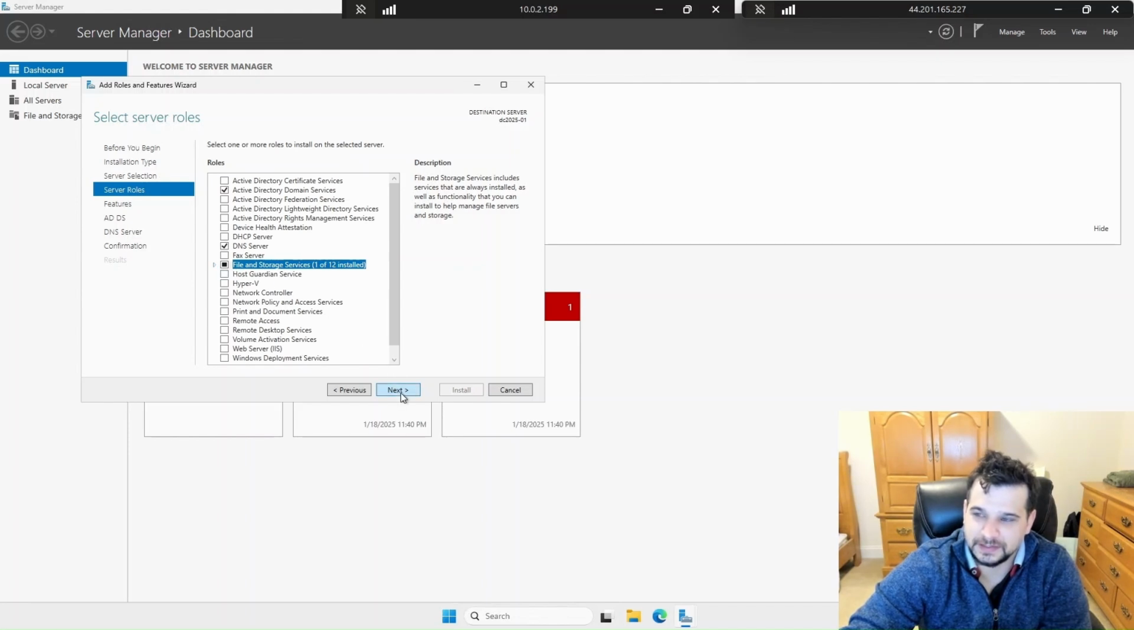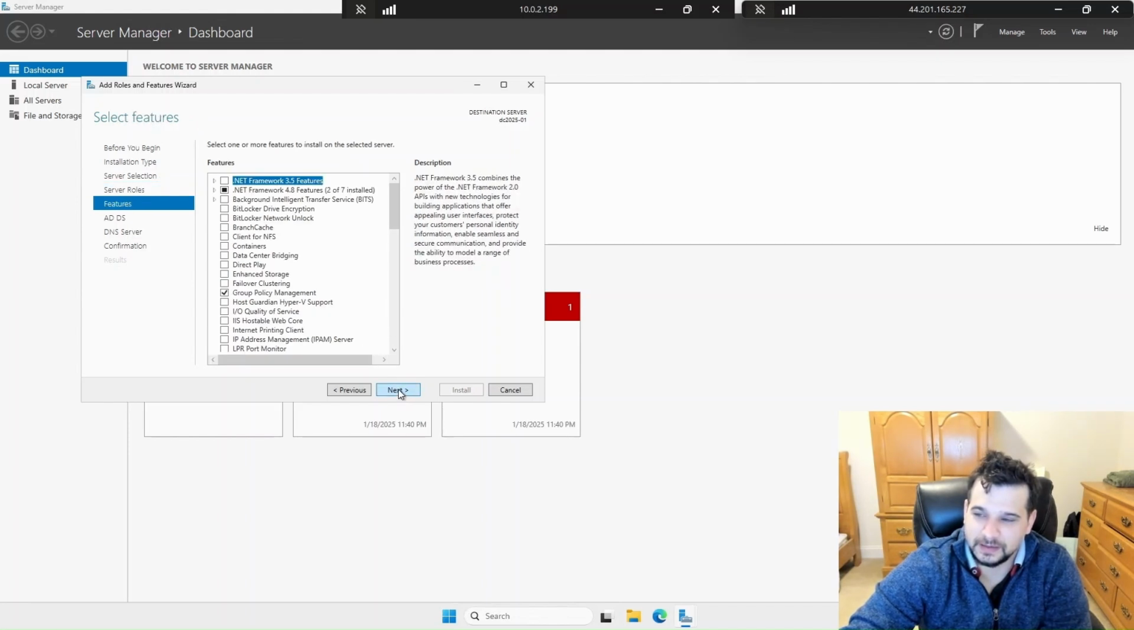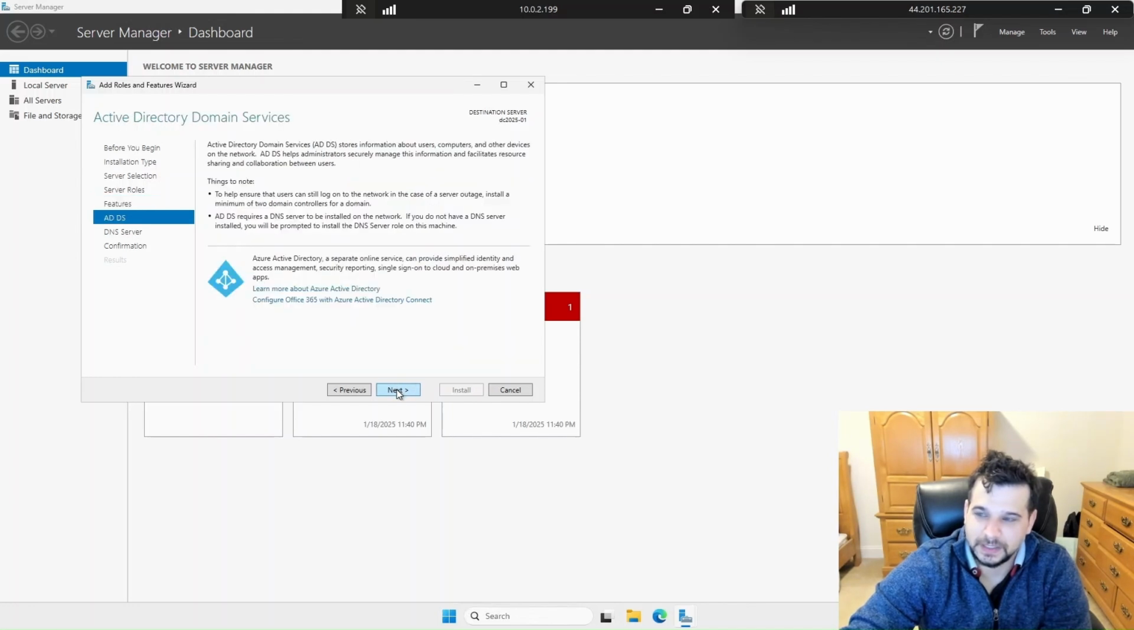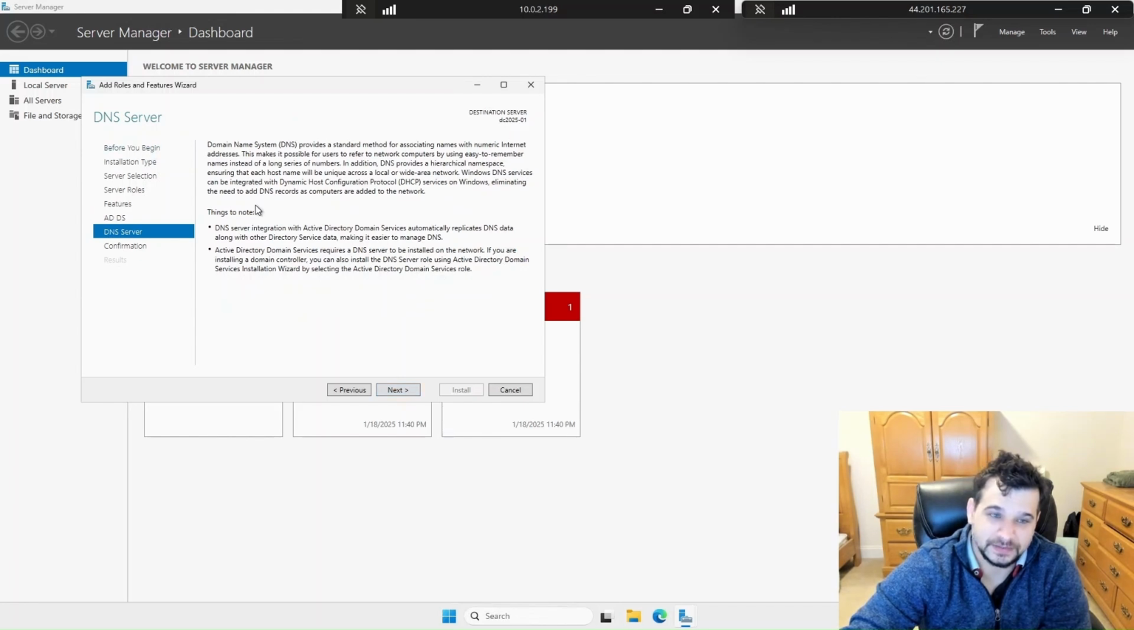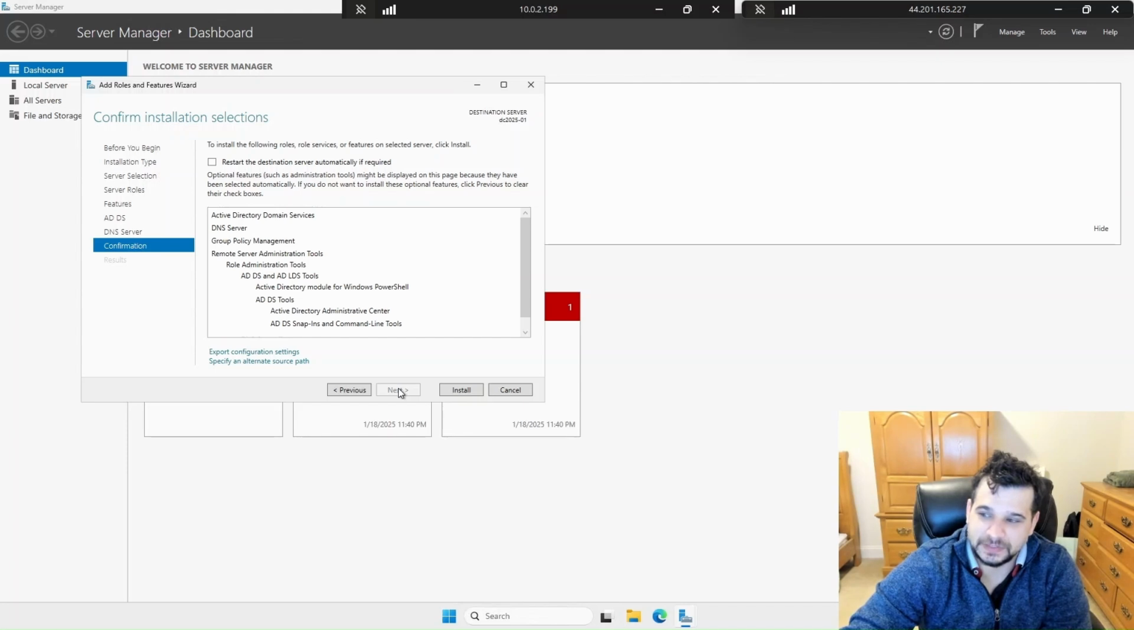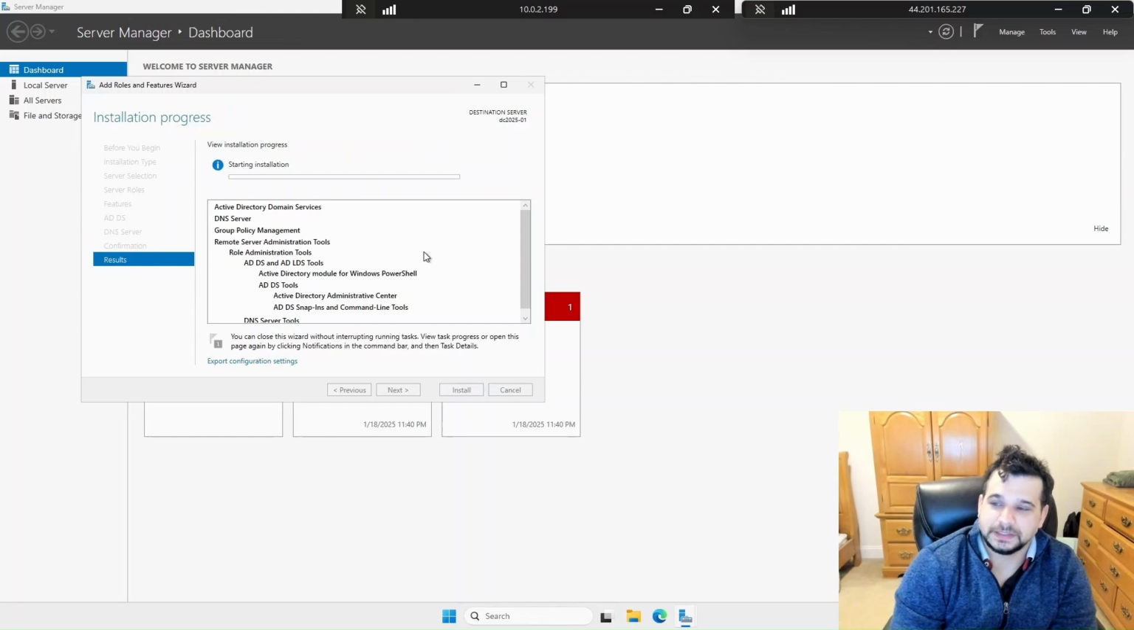So we'll click next. I'm not going to install any additional features, so we can actually skip through this screen. And these next series of screens just give you information about the respective server role that you're installing. So this is the one for ADDS, and this is the one for DNS. So I'm just clicking next through these. And I'm just going to click install. Now this can take some time to install.